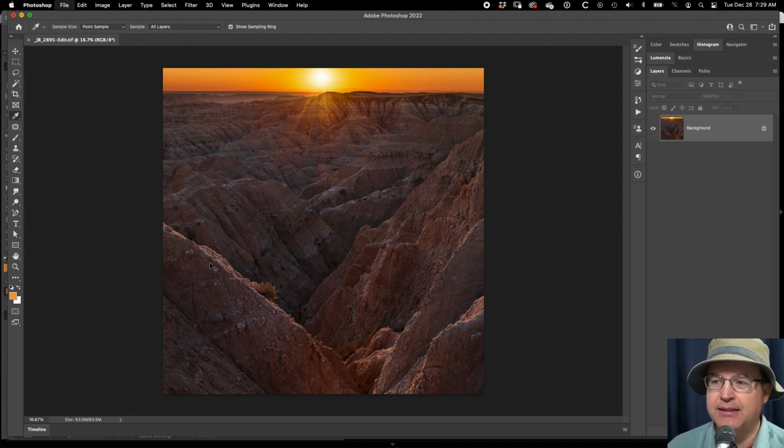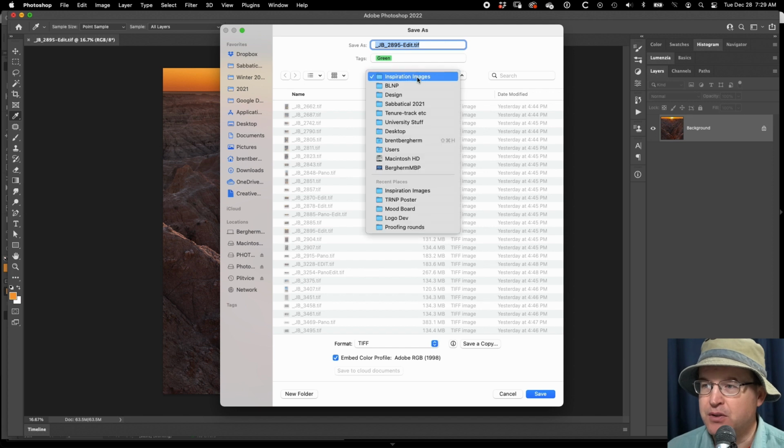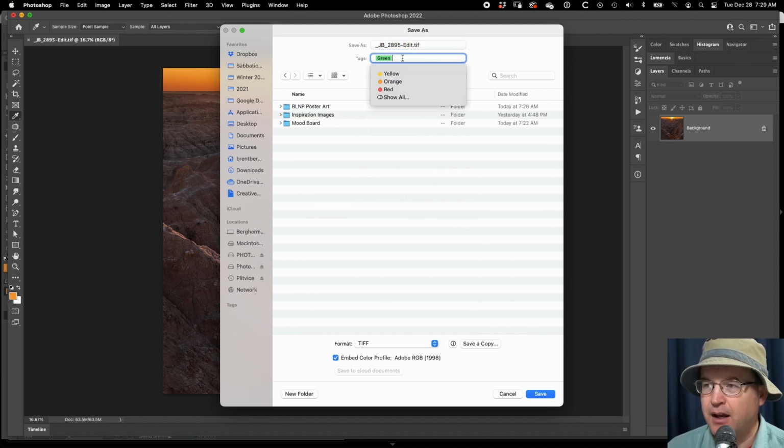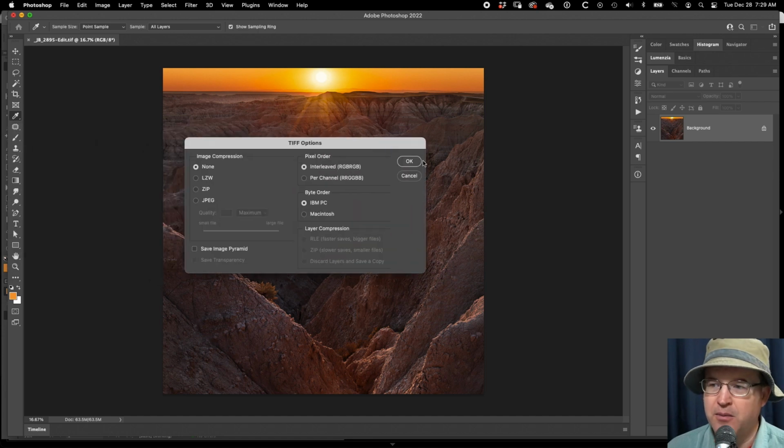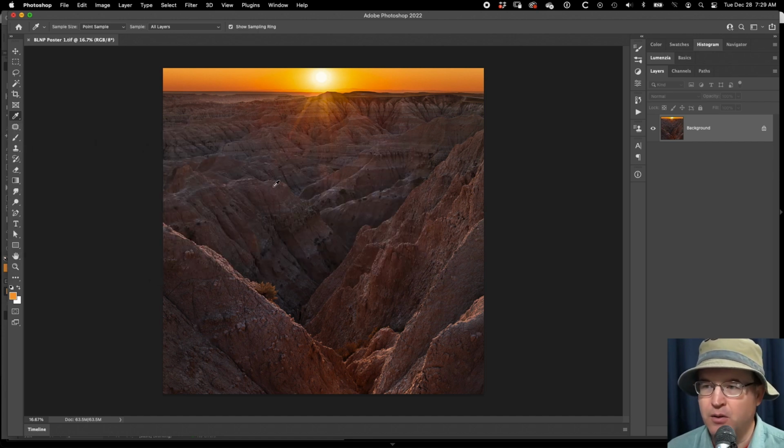So I'm going to Command-Shift-S and I'm going to save it out here. I don't need my green tag on there. And I'm going to go to the poster art and I'm just going to call this poster 1. I'll leave it as a TIFF, and I need the layered documents. We're going to get several layers going here. All right, and leave the embedded color profile. Absolutely, I want to do that. And it gives me my TIFF options over here, and so we're good to go.